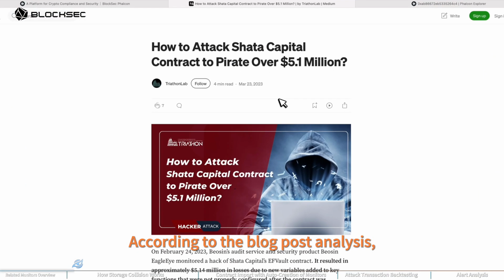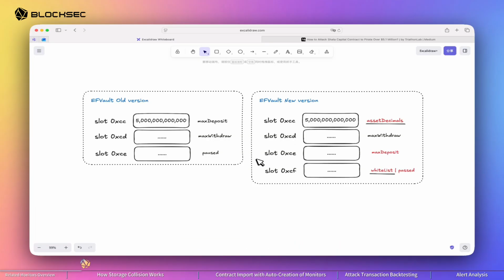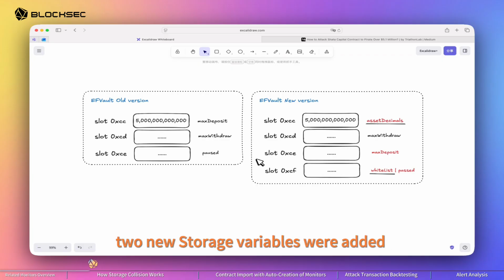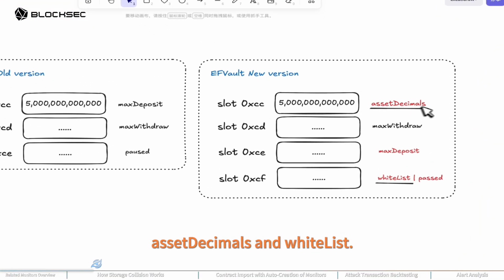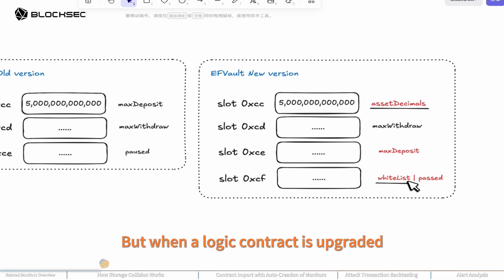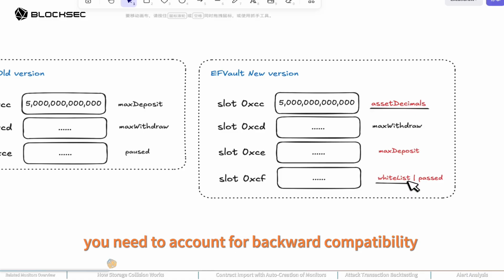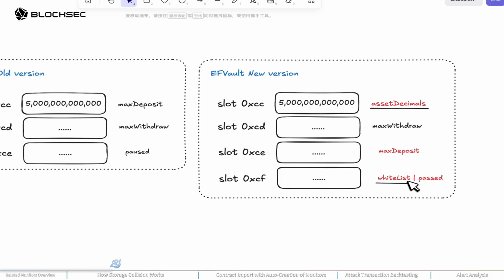According to the blog post analysis, the root cause of the SHADA Capital exploit was specifically this. When EF Vault's logic contract was upgraded, two new storage variables were added, asset decimals and whitelist. But when a logic contract is upgraded and new storage variables are introduced, you need to account for backward compatibility with the old contract. Clearly, the developers at SHADA Capital missed that.